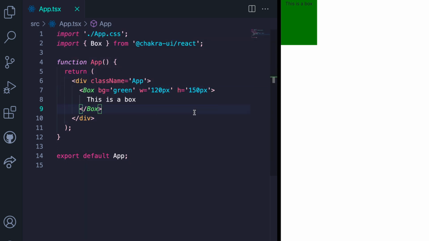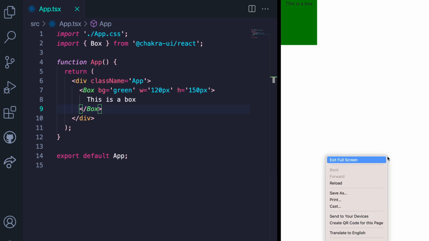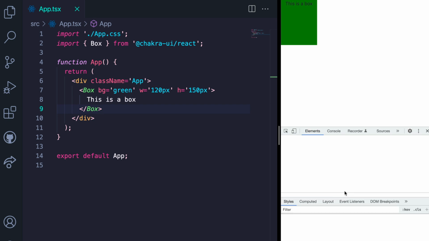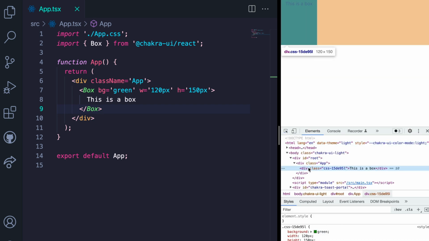It's called style props, and style props allow you to style components inline. When you use a box, you can choose to render a different element other than a div. So if we check our DOM here and inspect this element, we can see that this is a div. But imagine you're building a blog and you want a semantic HTML element, like a section, to be rendered in the DOM instead of a div.